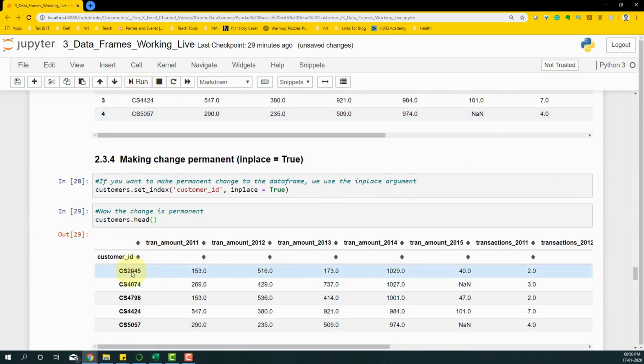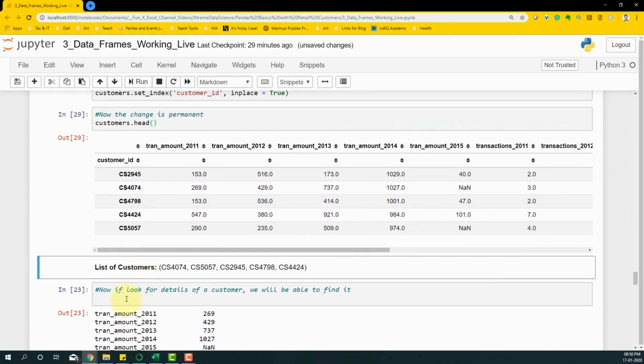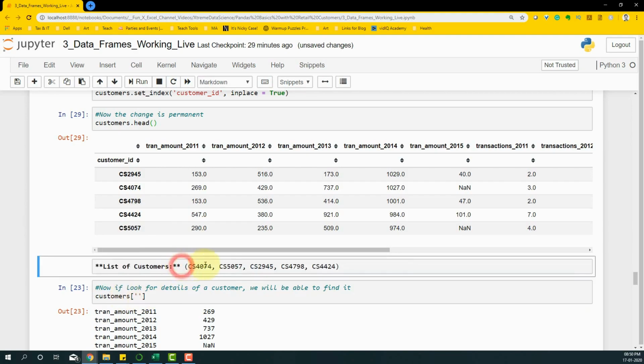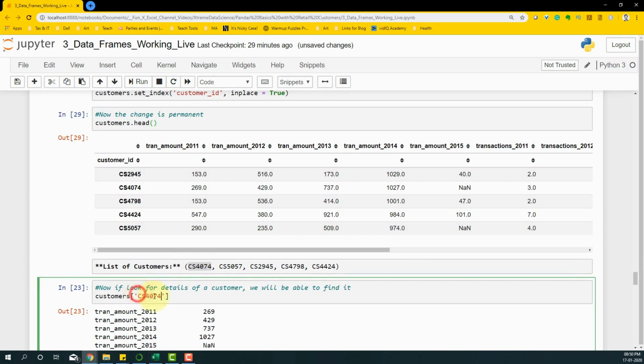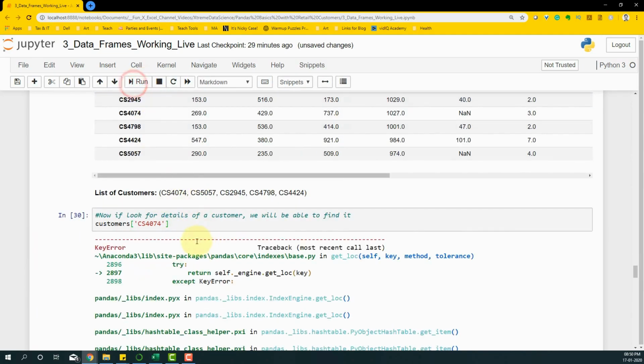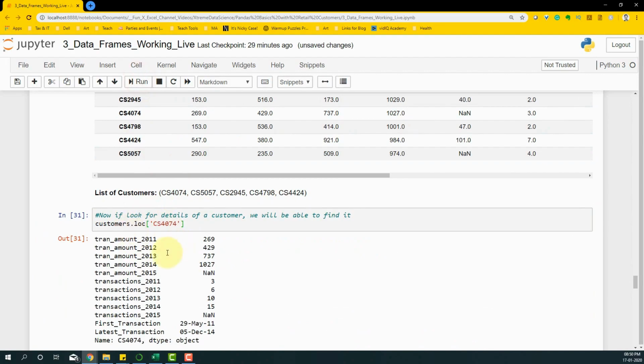If I do that and then check the customers head, you'll see that it's permanently made. Now if I want to select the customers along the rows, I will be able to do it using the customer name or ID that we have. So I'm just going to copy this customer ID here, paste it, and run this. It should be .loc, sorry, and I should get the customer details.